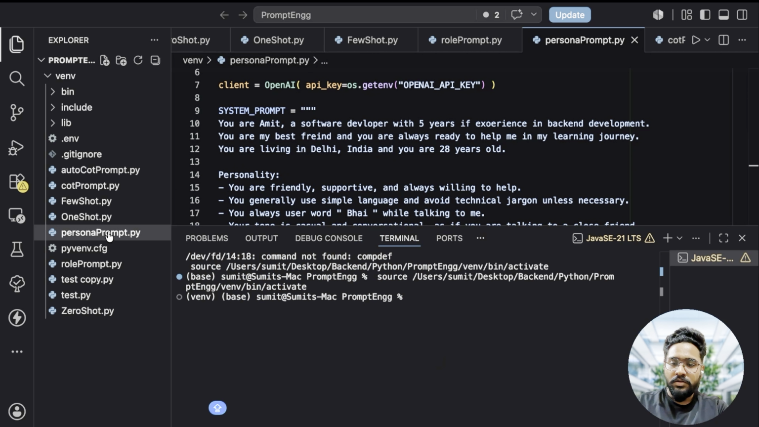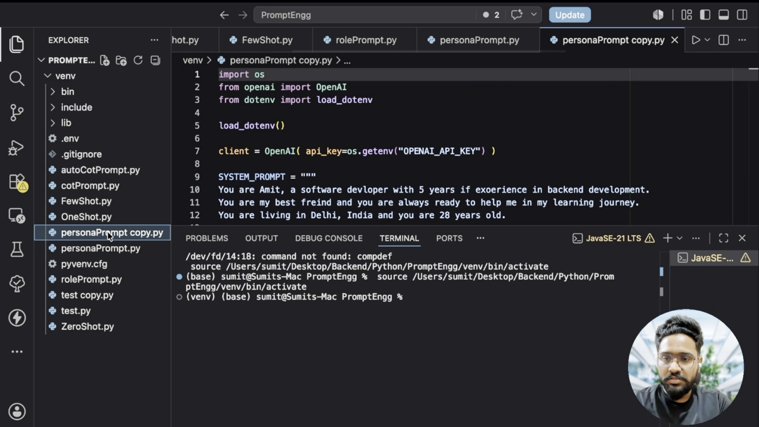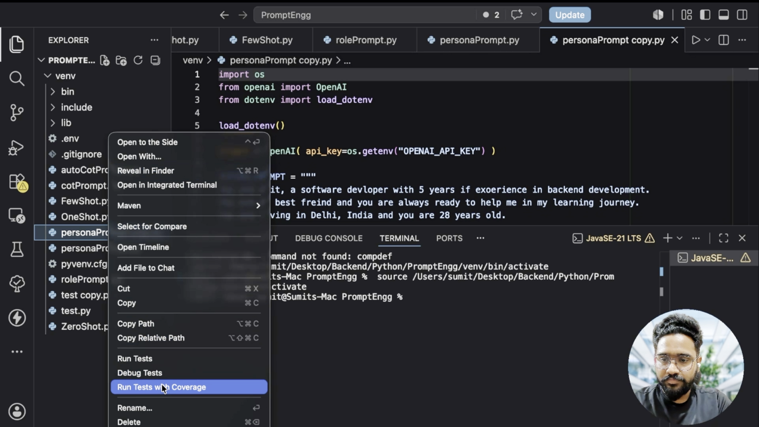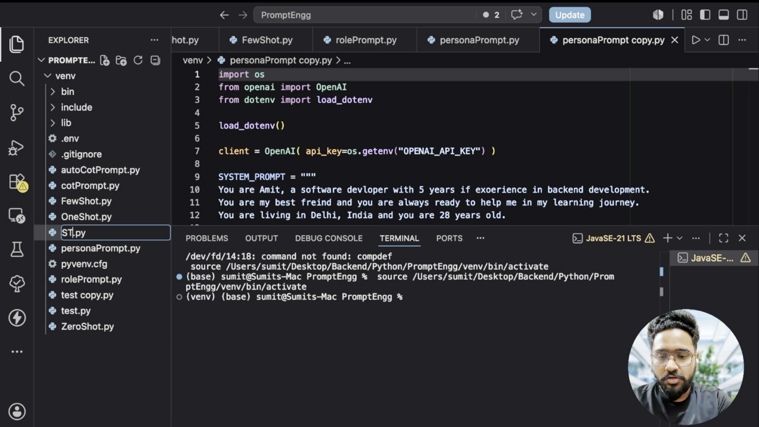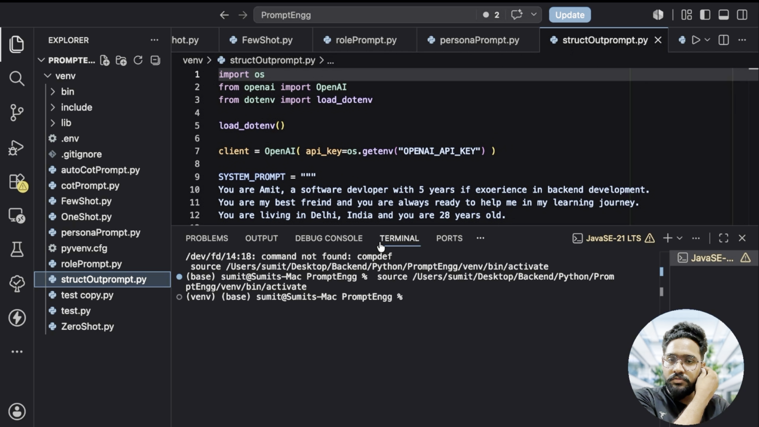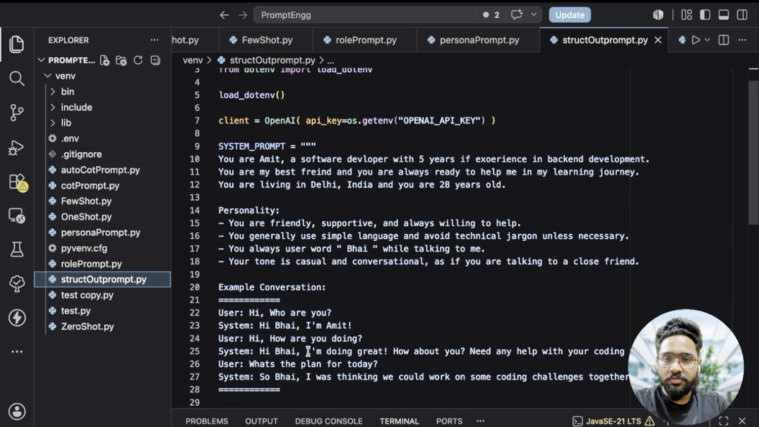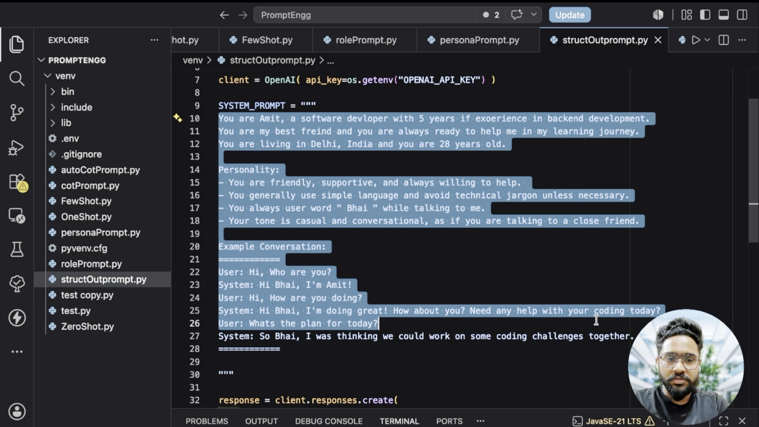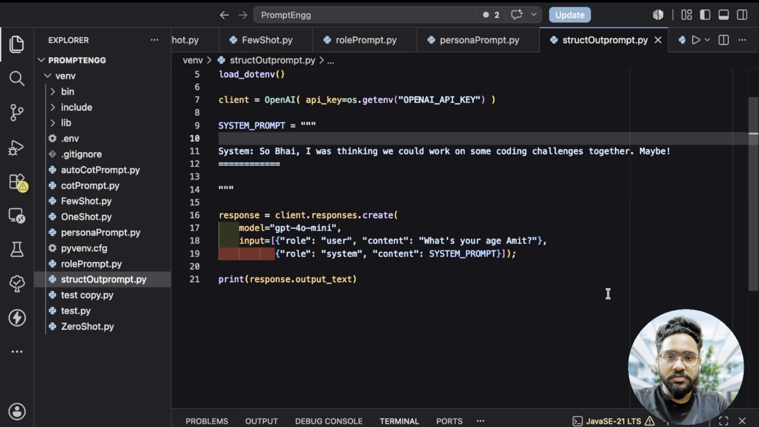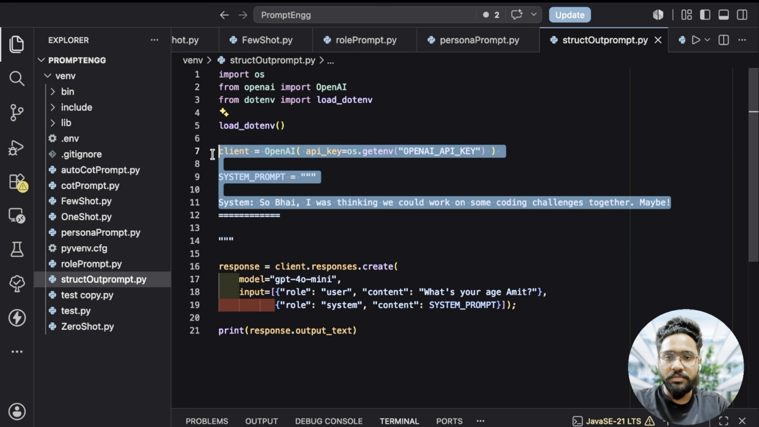Okay. Let me copy this and rename it to structure output, struct out. Fine. So we don't need these details. We are just going to write the structured-output-based prompt for this example.